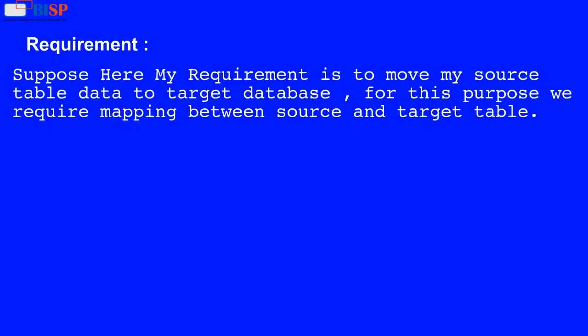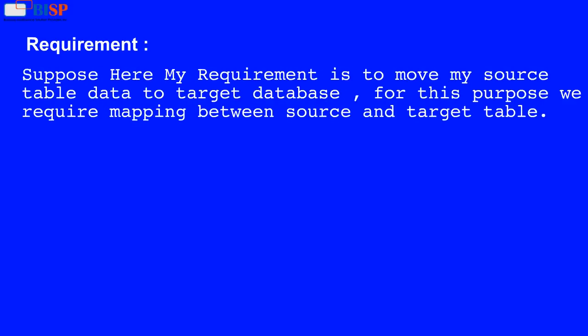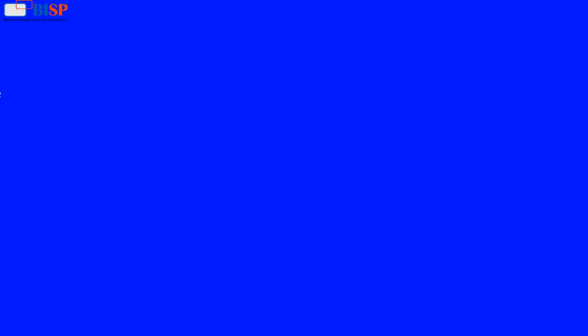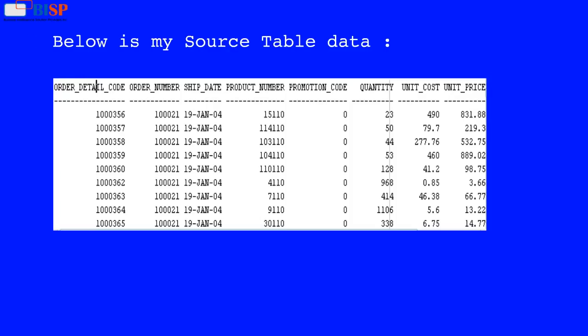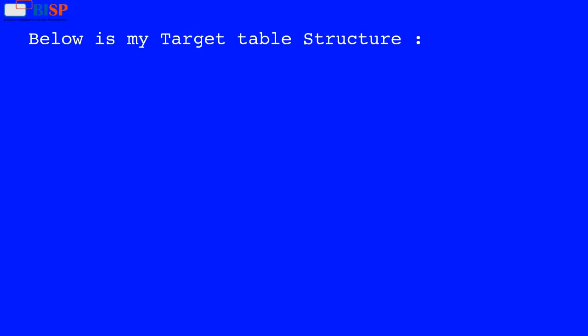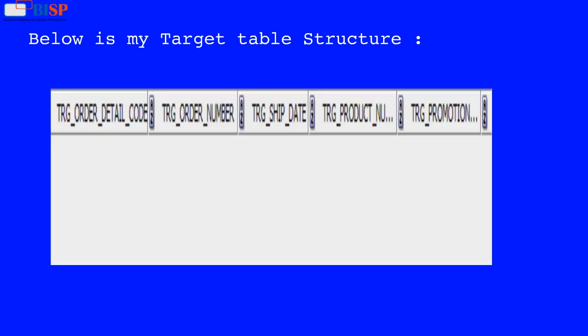Requirement. Suppose here my requirement is to move my source table data to target database. For this purpose we require mapping between source and target table. Below is my source table data. Below is my target table structure.